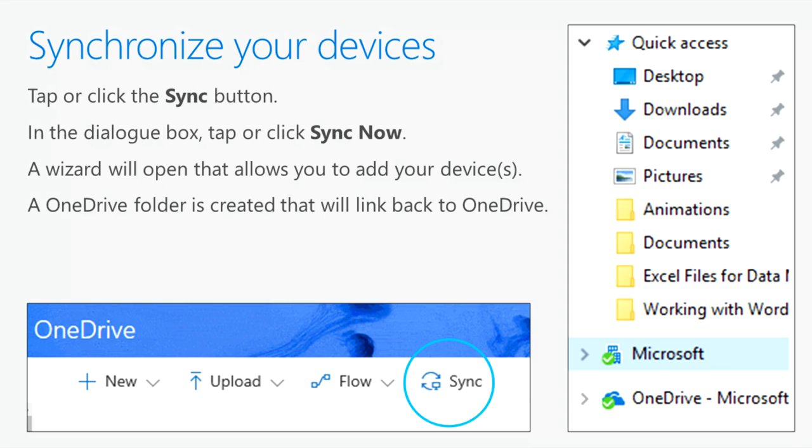There's a sync button that you will click or tap, and what that does is it allows the files in your OneDrive for Business to be accessed offline on the device that you've synchronized. And as you can see from the screenshot of the Windows File Explorer, it adds a Microsoft directory there with a little cloud, and that green check mark that you see in the screenshot means that that device is synchronized and all of the changes have been downloaded.